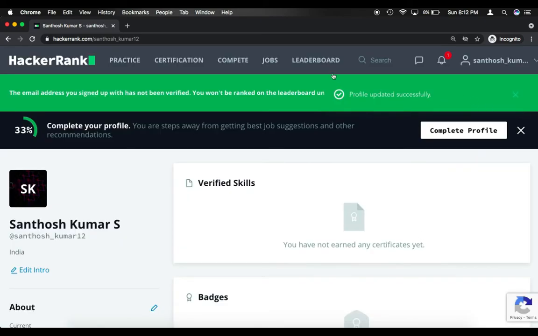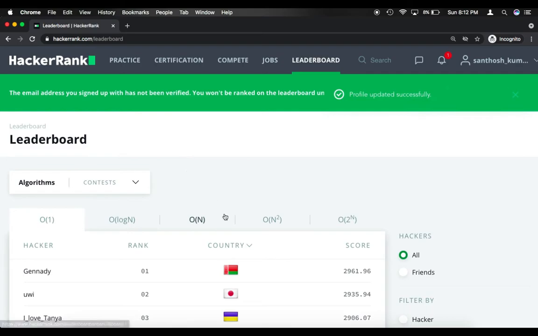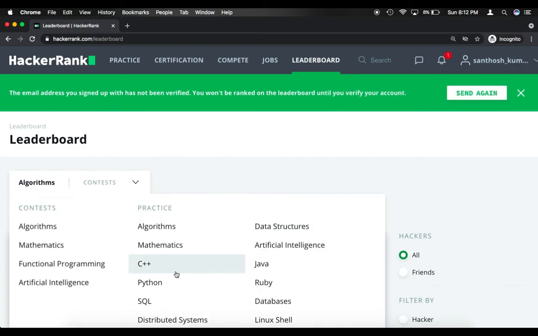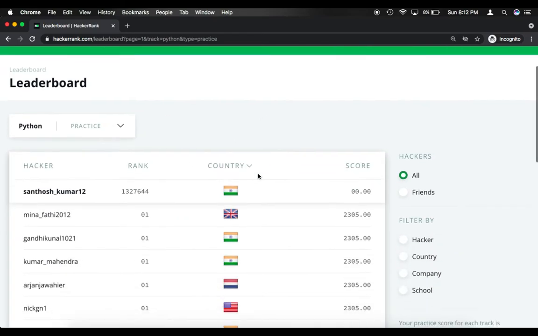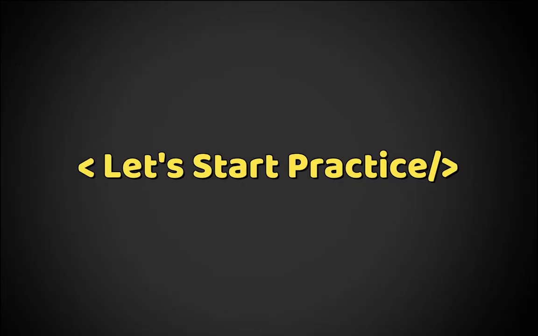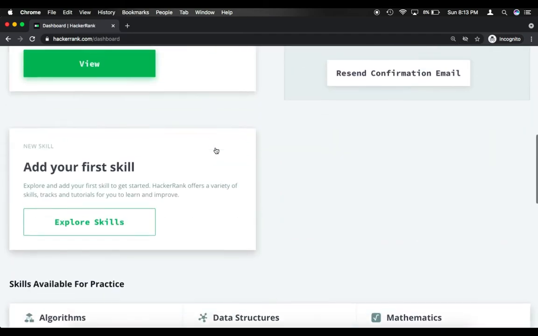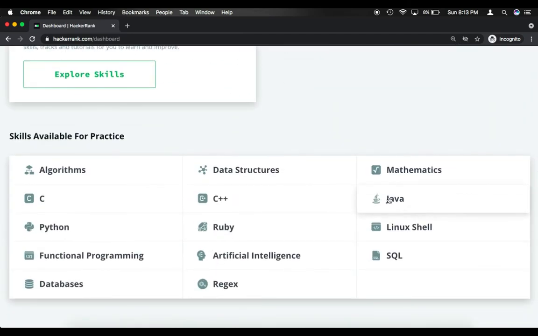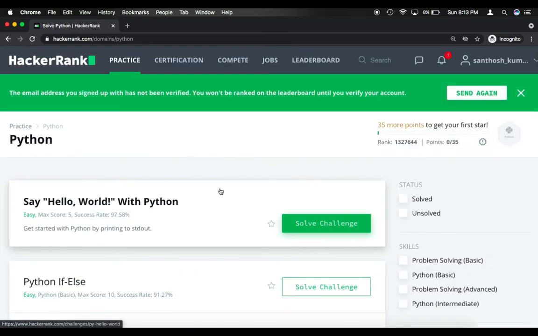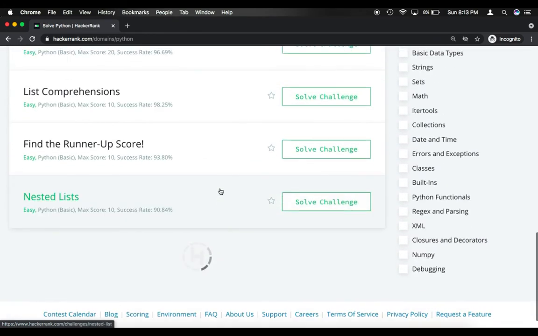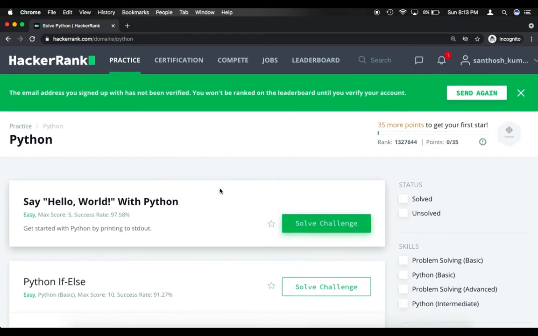Go back to the LeaderBoard and check whether your country is updated or not. Now it's successfully updated, and so is your rank. Let's go to the practice module. Here scroll down and choose your language. We are preferring Python, and there you go, we have a list of problems listed under the Python practice section.